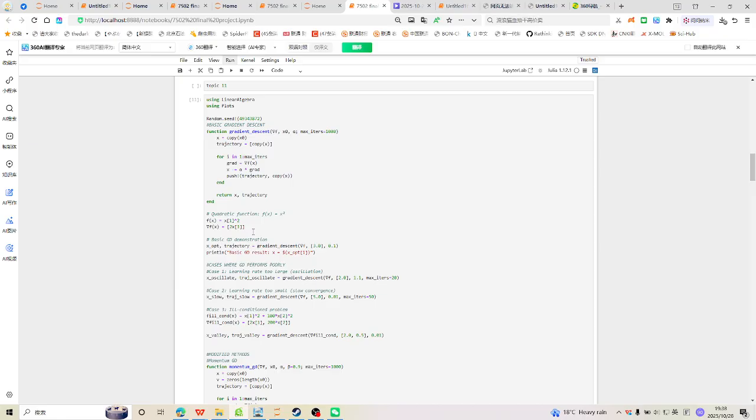The core update rule is simple, which is this part, where alpha is the learning rate controlling step size. In Julia, we use automatic differentiation and vectorization for efficient computation. Our code shows this clean implementation with trajectory tracking to visualize the optimization path.